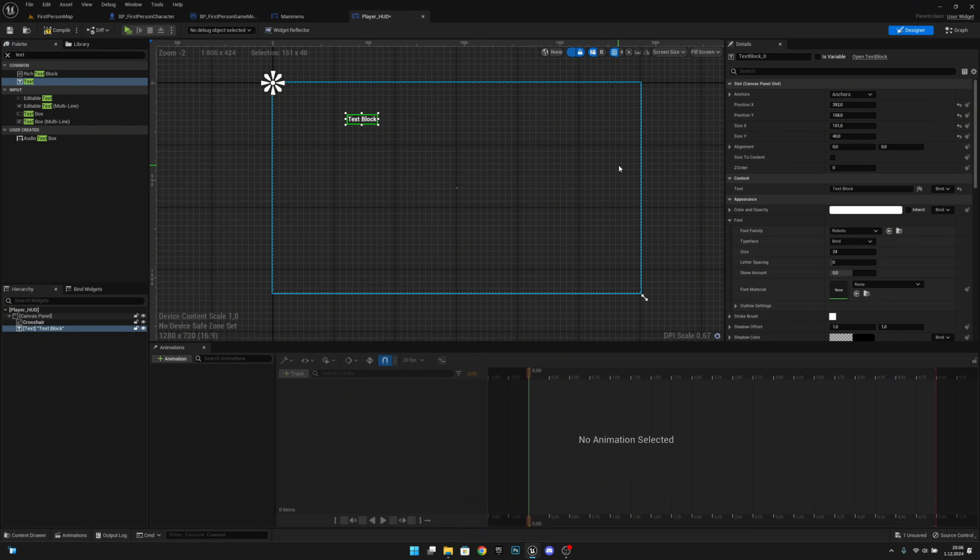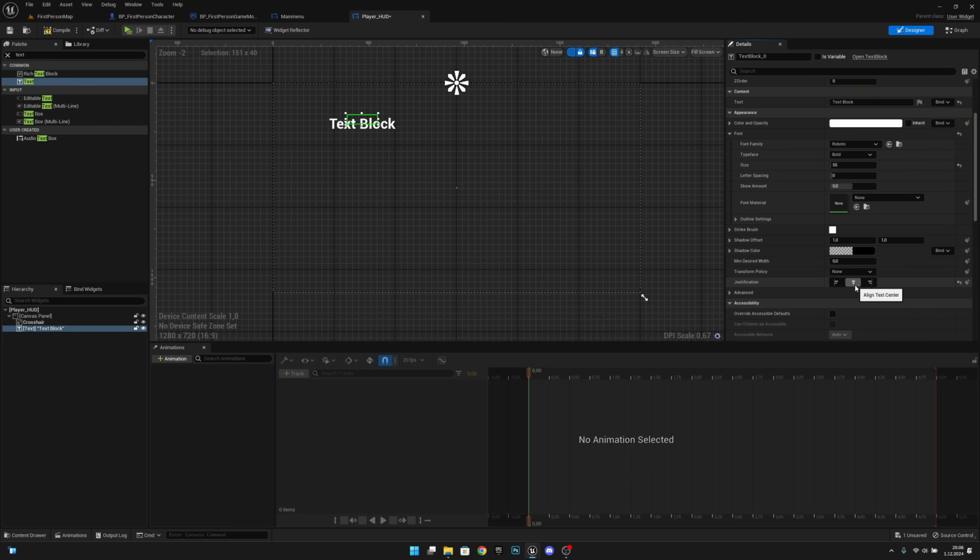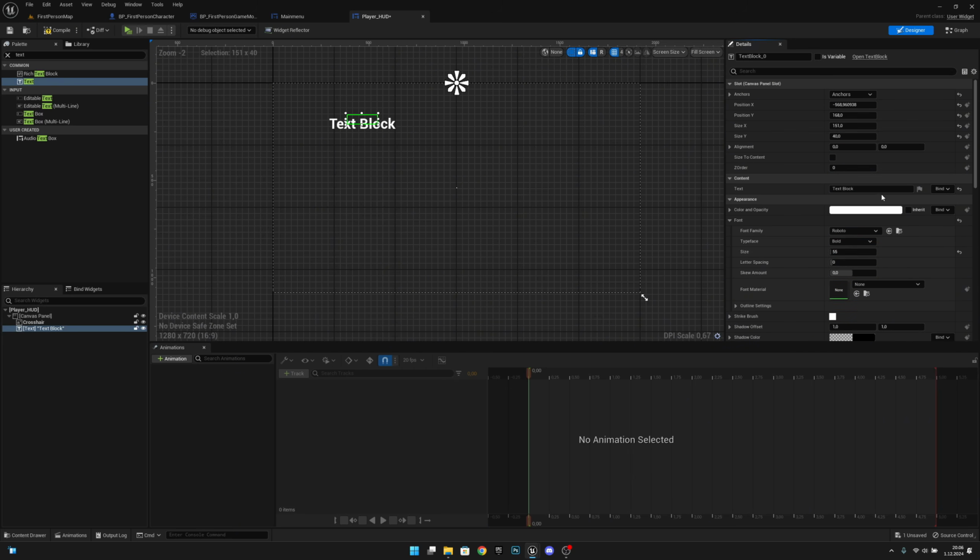And we want to anchor it to the top part to here. And we want to set the font size to like 60 maybe. We want to set the justification to the middle. And also we want to set the size X to like 120. And actually, 120 is okay. Size Y, it can be like 100, something like that.